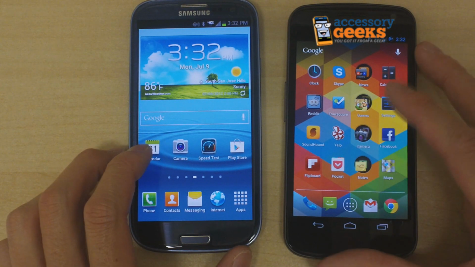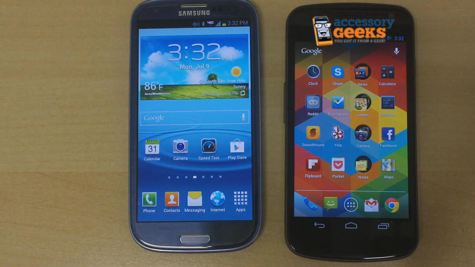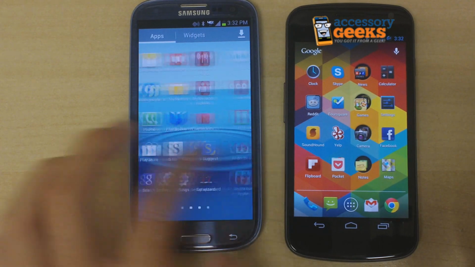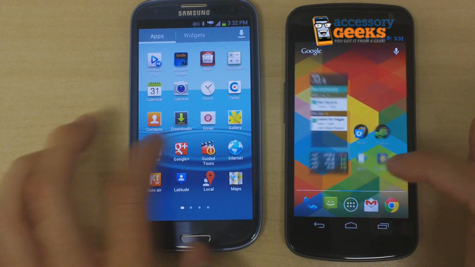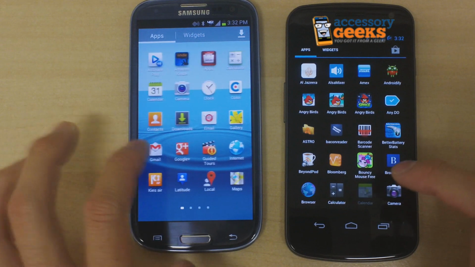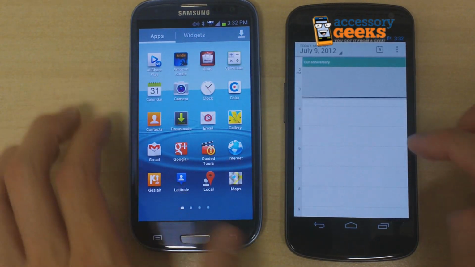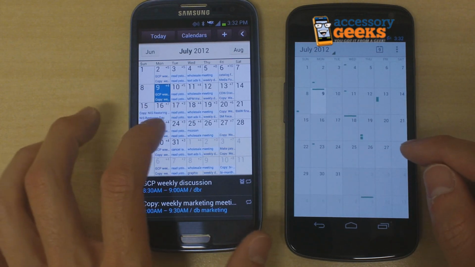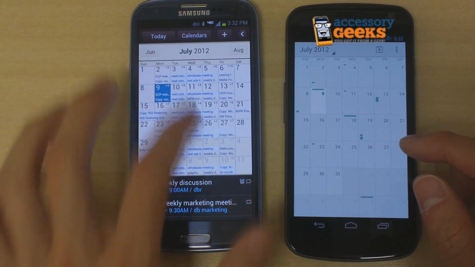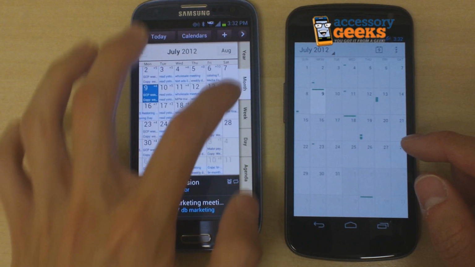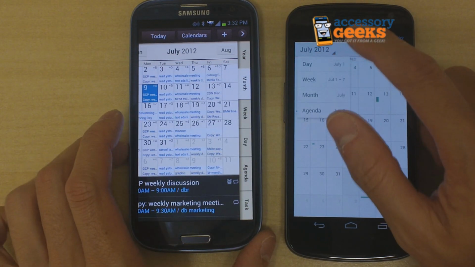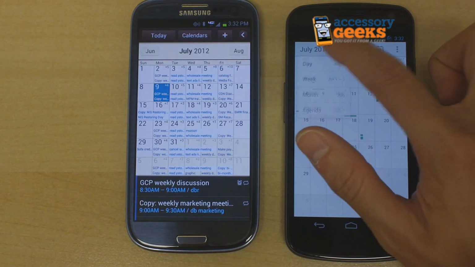And of course, other apps Samsung likes to skin themselves. So the music app is a little different. The calendar is actually very well done, I think, if you compare it to the stock calendar. What you have on the S3 is a cool little calendar with this little bar where you can switch to different views. On the Nexus, it's standard Android with this menu that pops out.